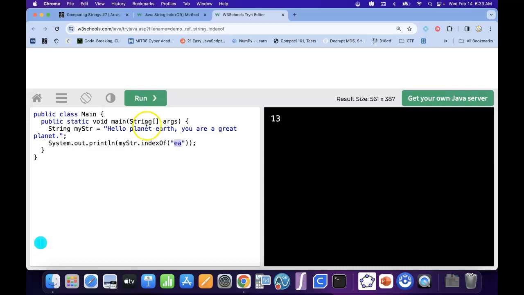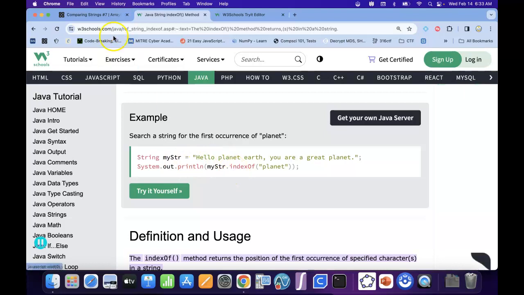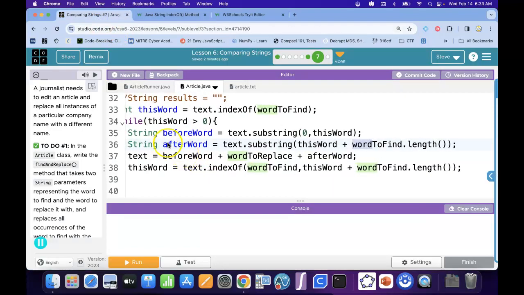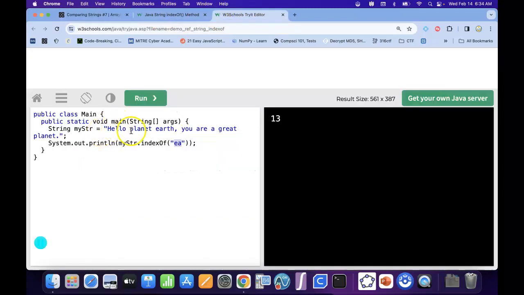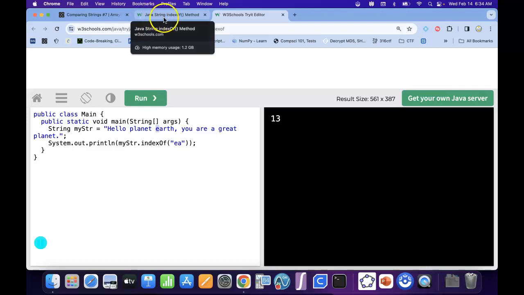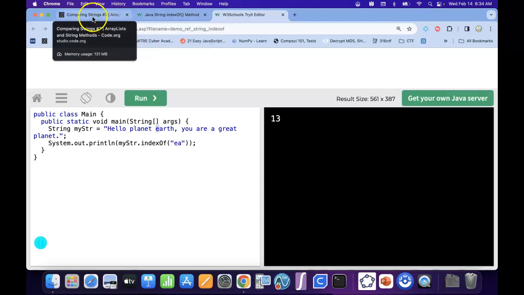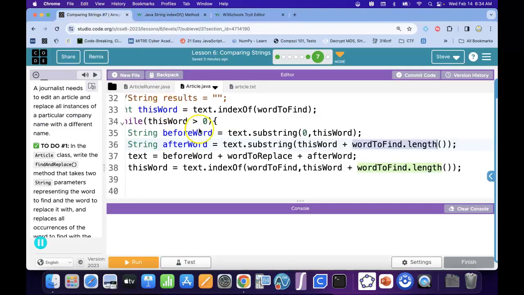So indexOf returns the index of the first character in the string that you were looking for. But when we went to figure out the afterword, what comes after that word, we needed to add on the length of the word defined. Because, for example, planet is at index 6, but that is index 13. So we had to add on a little bit of the length. I wonder if we should have added on a space. I don't know, but we'll see if it runs.